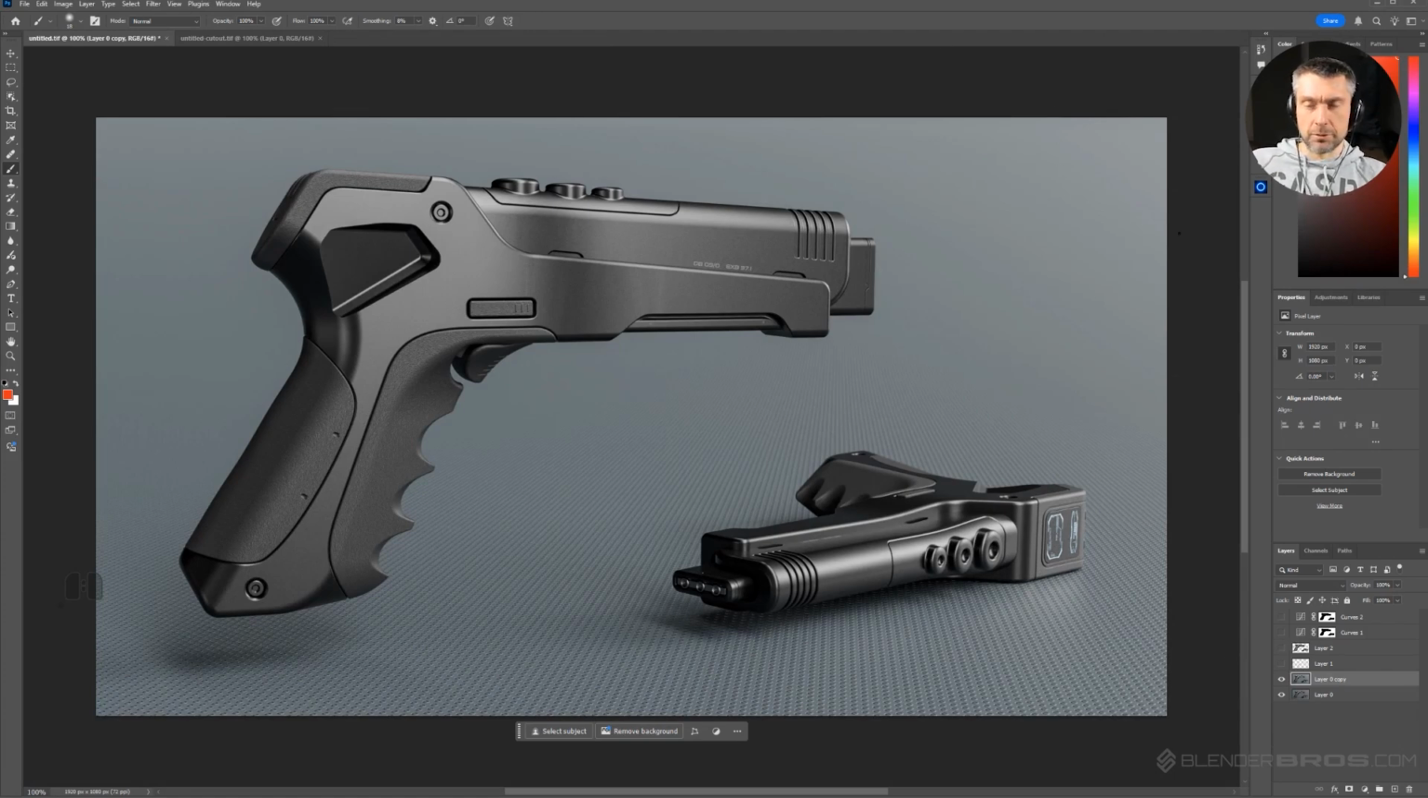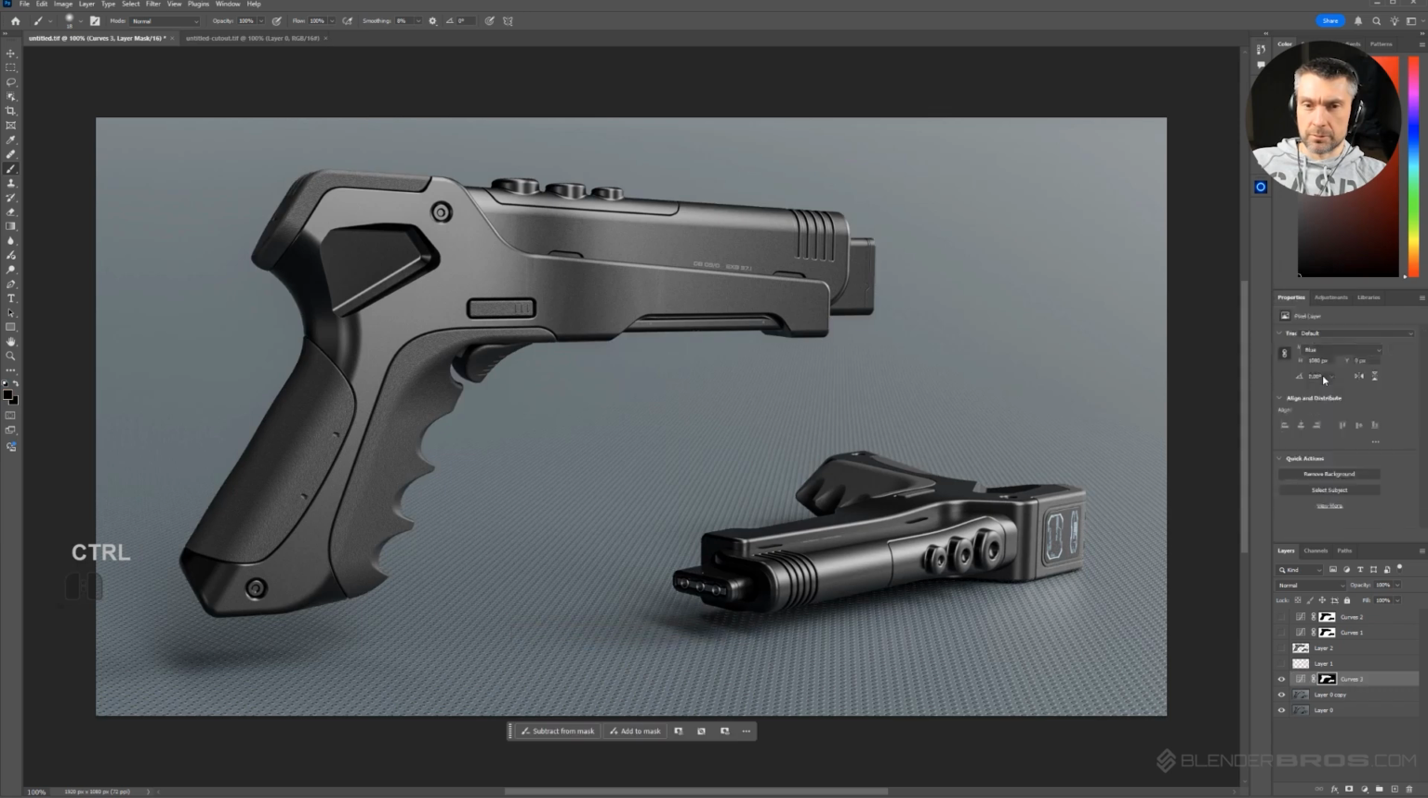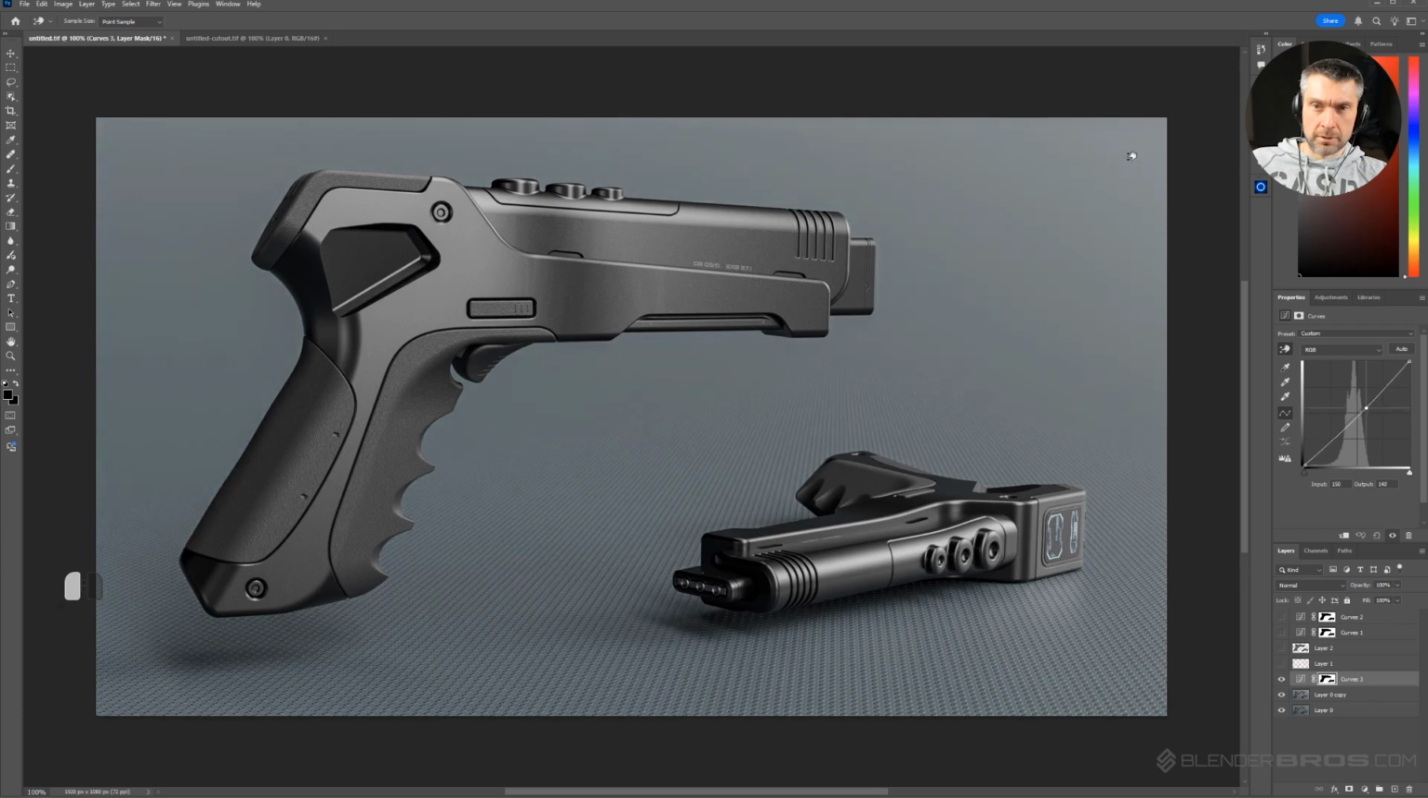Now, the next thing we need to do is fix this corner. So what we're going to do is select the guns here with Control. We're going to go to Adjustments and grab Curves, Control I to invert the mask. And we're going to grab this handle here and drop down this background.